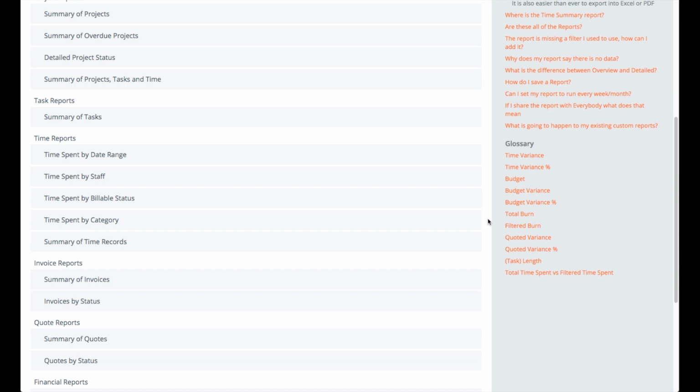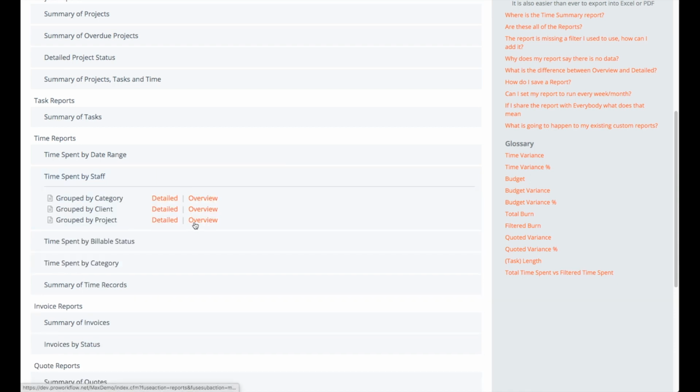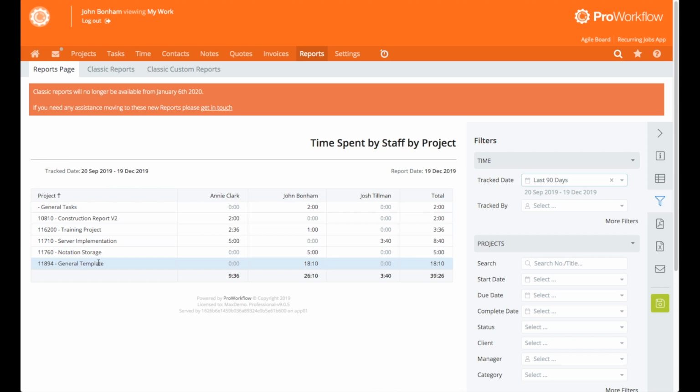The overview reports that sort by date range are especially worth looking at as they provide clear-cut summations of data that otherwise might have been a bit harder to obtain. These reports show grids that compare two different fields, for example staff against projects, if we go with time spent by staff and group by projects. The left-hand column changes depending on the grouping and the top row changes depending on which overview report you're actually looking at.